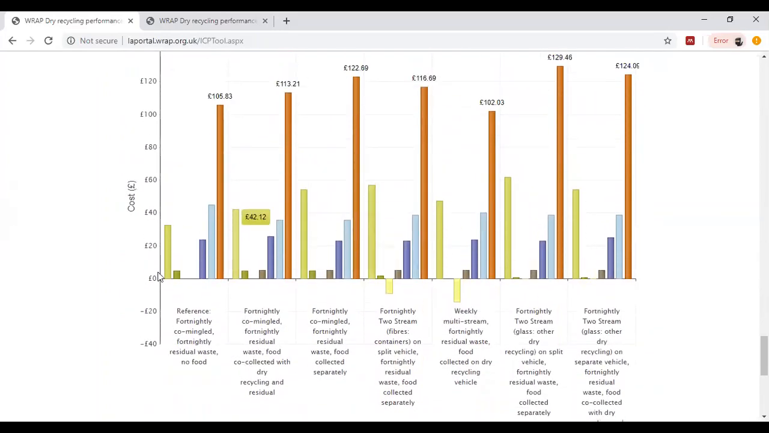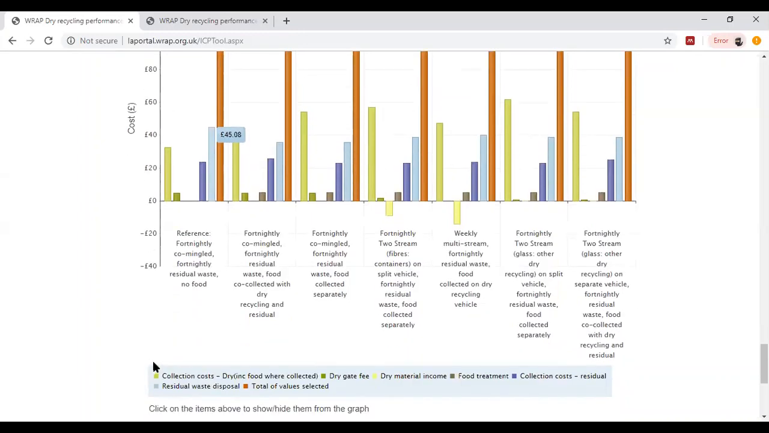So we've got the reference to start off with over here, just like above. And then down here, we've got a little key telling you what the different costs are involved. So the first one, if you hover over it, it tells you the actual cost there. So that's the collection costs for dry recycling. So these costs here, probably start talking about this here.